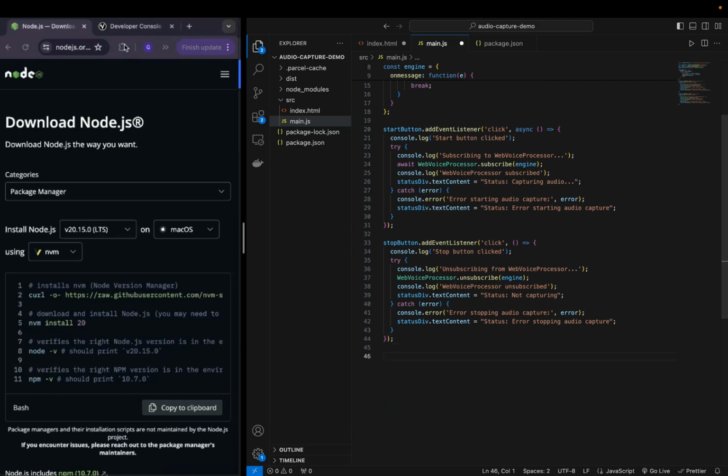You're also going to want to add another event listener to the stop button to unsubscribe the engine from the voice processor when clicked. Finally, create a function to update the status display based on whether the audio is being received.